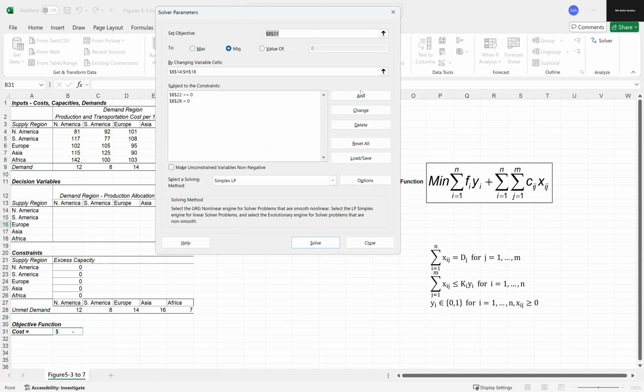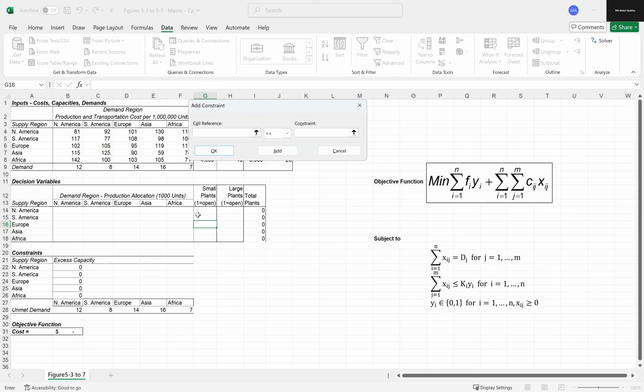So let's add that, select add, and let's add this yi element of 0 1. That means they are binary, either 0 or 1. So what are those decisions? Selecting yi, these are small or large capacity. From this cell to this cell, I just make the cell reference. And here for the 0 1, you can make it binary. So this is integer, binary, and difference. So I would like to make it binary, either 0 or 1, and select OK.